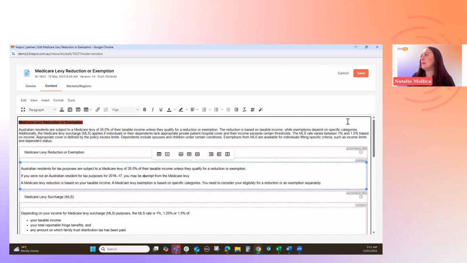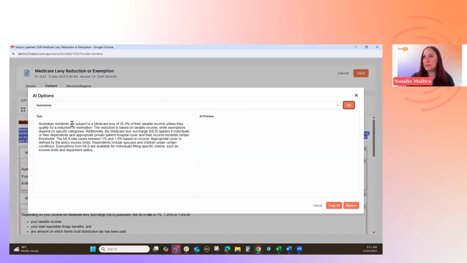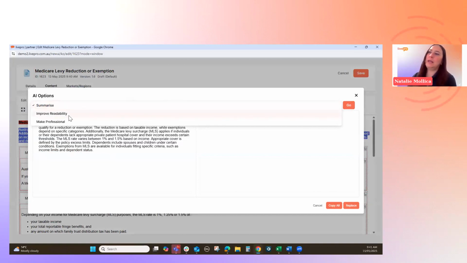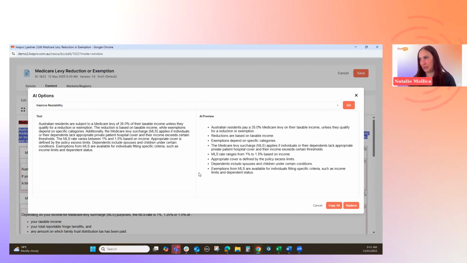And then from there, we can also use our authoring wand, which helps our authors cut down that authoring time. So we've got the information in, but how do we summarize it or make it more readable for our agents? What we can do here is just copy, sorry, hit our authoring wand. It's automatically copied that in. And then we've got our prompts. We can summarize, improve readability, or make professional. I'm going to choose improve readability and hit go. Again, this is going through our large language model, Claude. And what it will do is make it, there you go, put it in dot points.